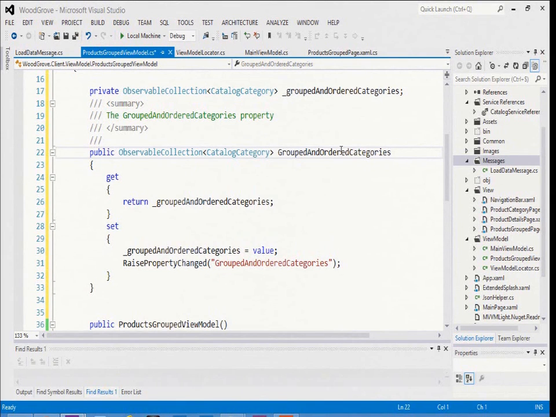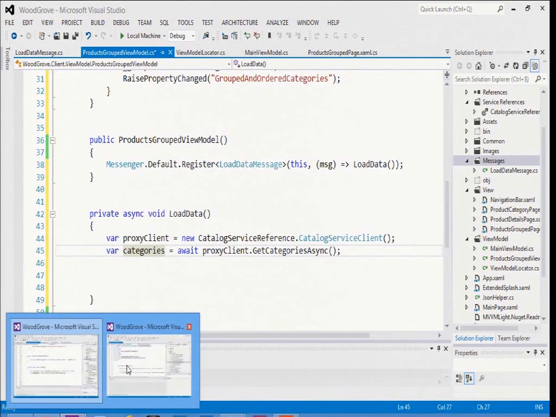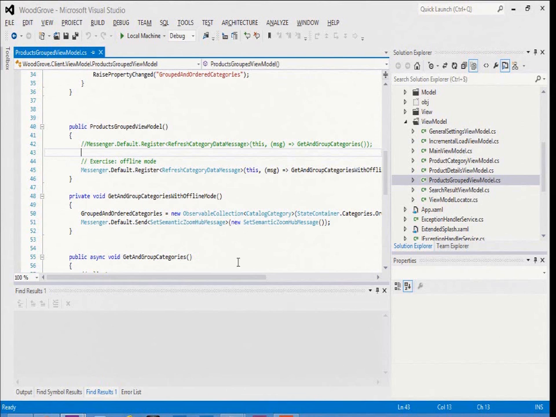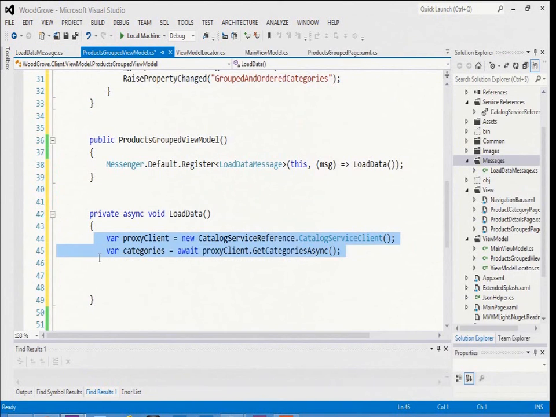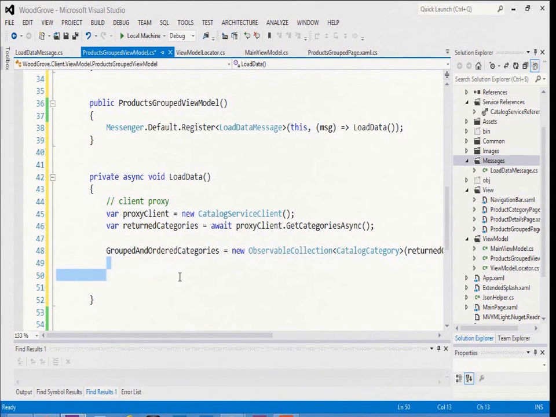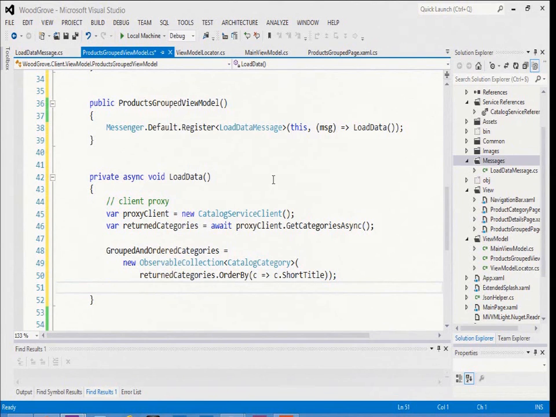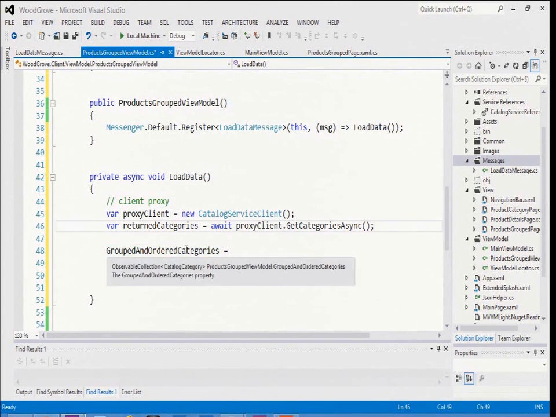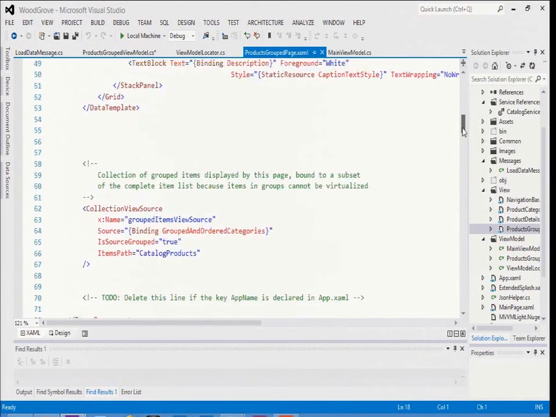So I've got an observable collection of catalog category called grouped and ordered categories. I'm going to copy paste this so I have more or less the same code as you will have in your exercises. So what I do here is I quickly add some ordering on title, put that in an observable collection, grouped and ordered categories, and as you will see in the view, there we go.